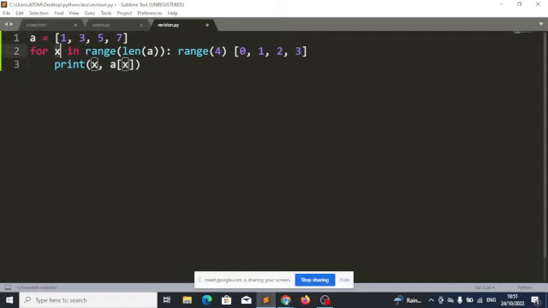Then next, x becomes 2. So print x, that is 2. The A index of x, that's A index of 2, which is 5. Then next, x is 3. So print x, 3. A index of 3, that's 7. So you can easily use this approach if you are interested in both the index and the value at that index.